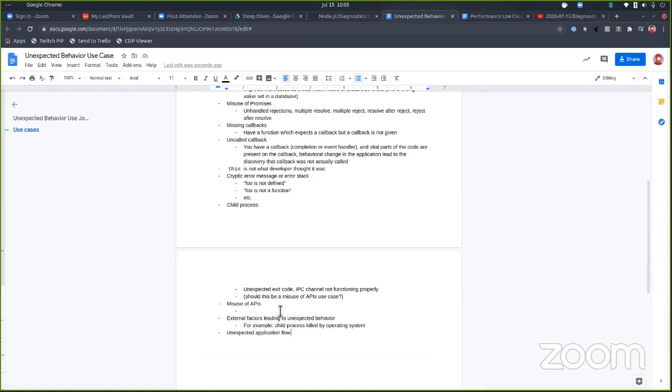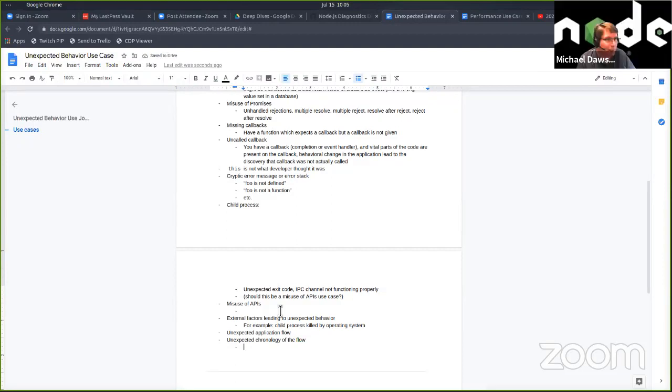On those lines, we could also have unexpected sequence, as a complement of unexpected control flow, unexpected chronology of the code. This mostly happens with timer events like setImmediate, setTimeout, setInterval. A customer says, I have set a timeout for 500 milliseconds, but it fired after 5 seconds. All sorts of combinations.